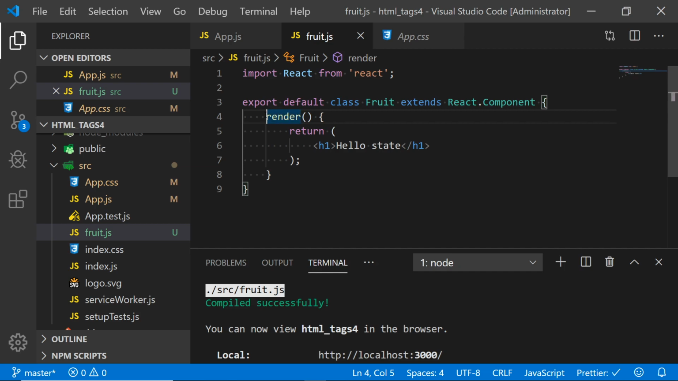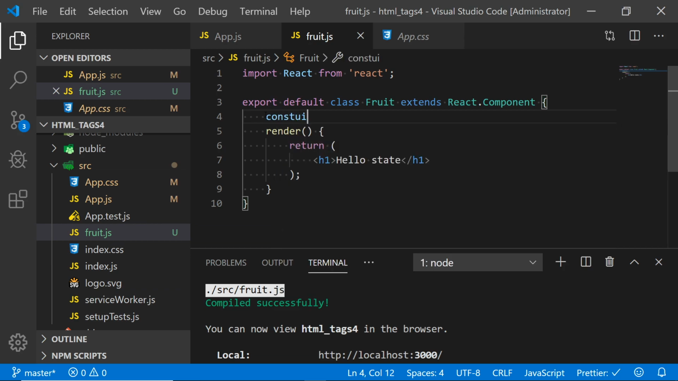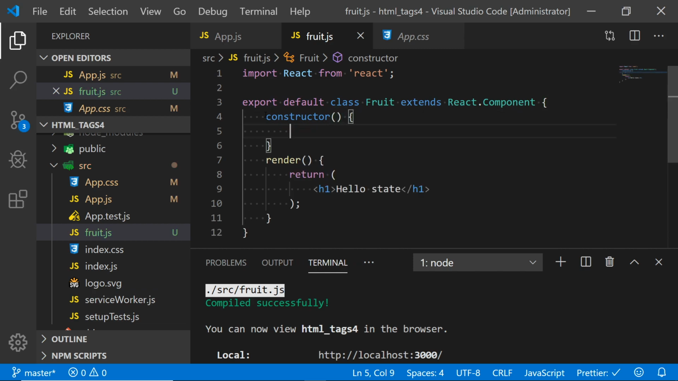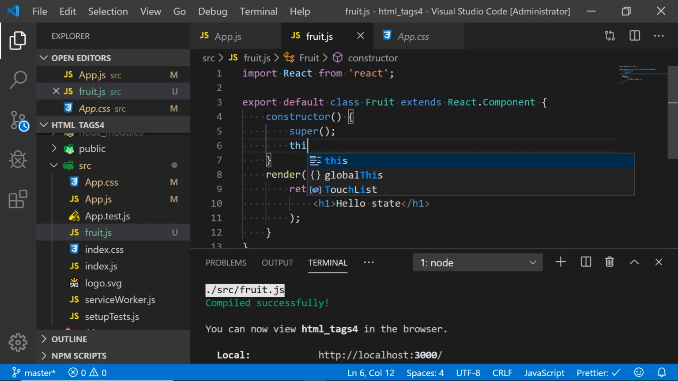So in order to use a state, first we need to initialize it. And to do that, we need to use a syntax that is not something we are used to. So it's just a boilerplate. The first time the component is rendered, the first thing it's going to run is this function, constructor, and we need to write super and then set the initial state.